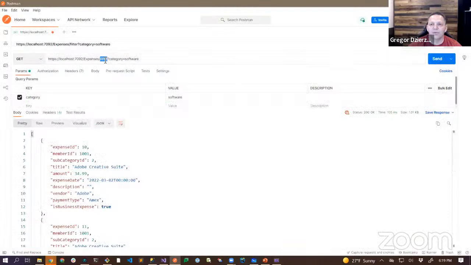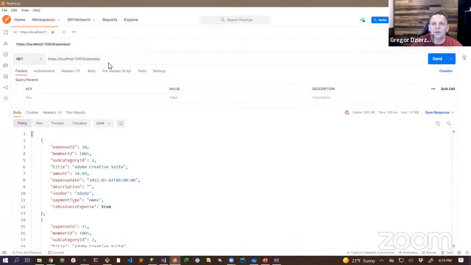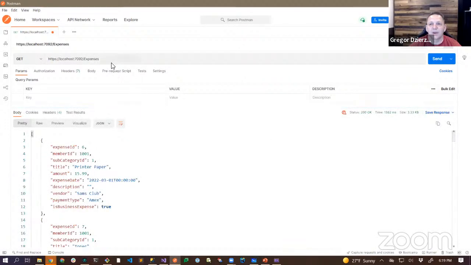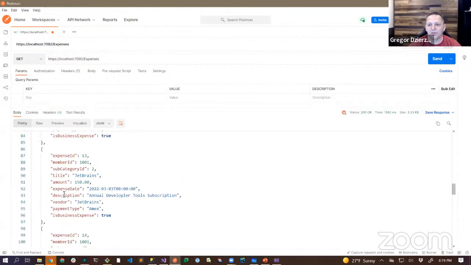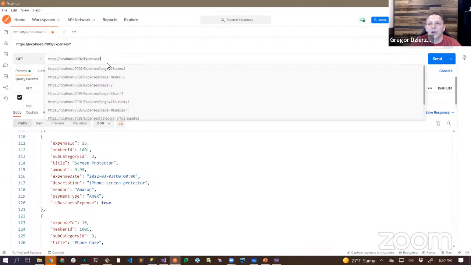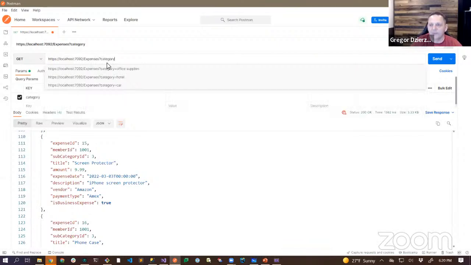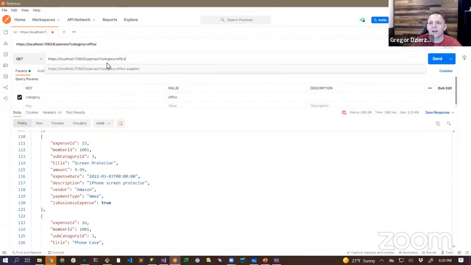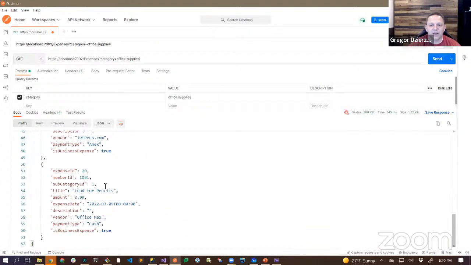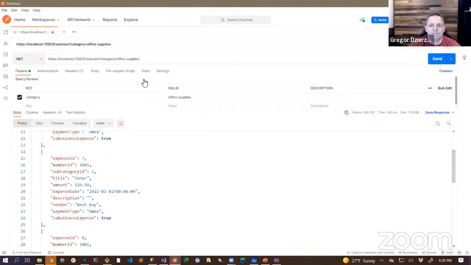Let's run it from Postman. I don't have filter inside of here anymore, so we're just going to go with expenses. This should return all expenses. And if I want only certain categories, we can see that I've got all 15 expenses here. If I want certain categories, then I should be able to say category equals office supplies, and that will return only the expenses that are related to office supplies now. All right, so it's given me some ability to do that.